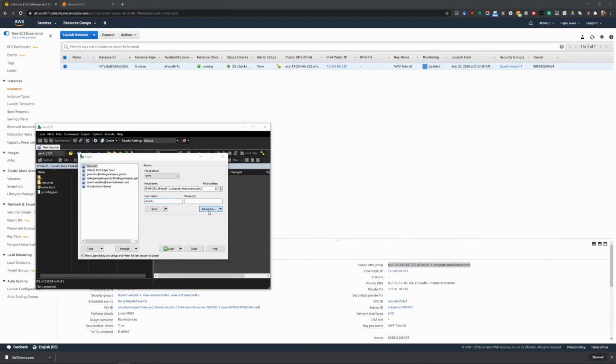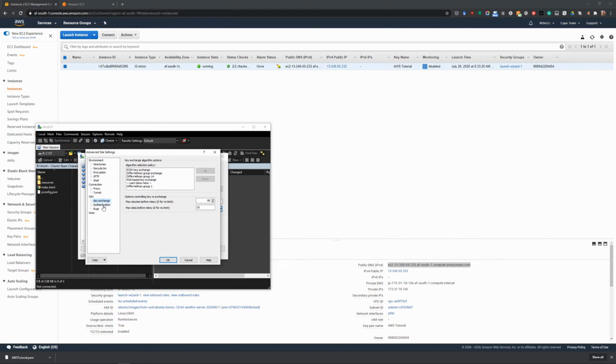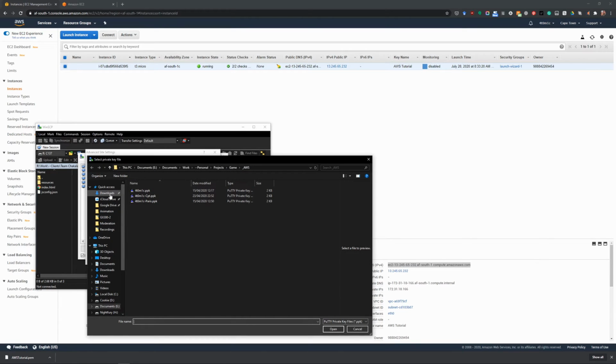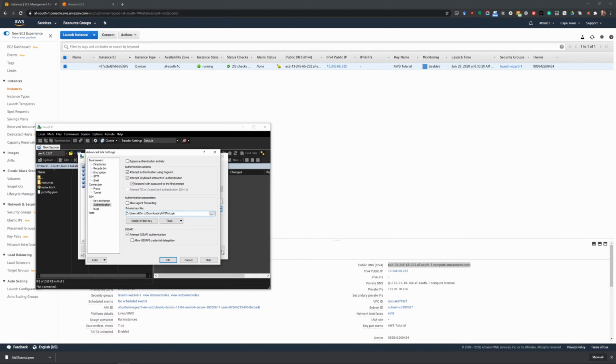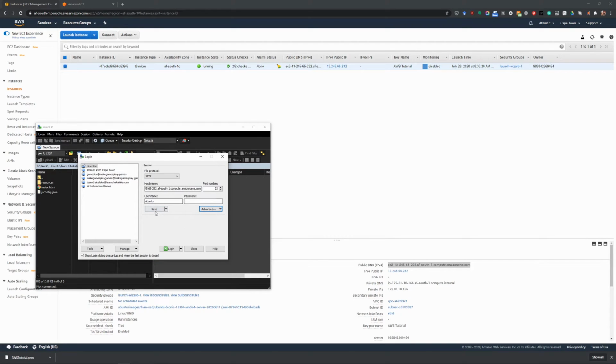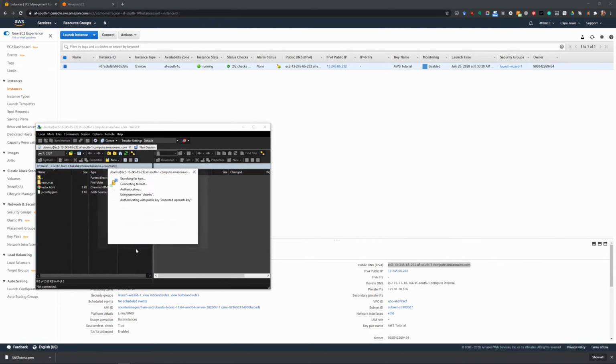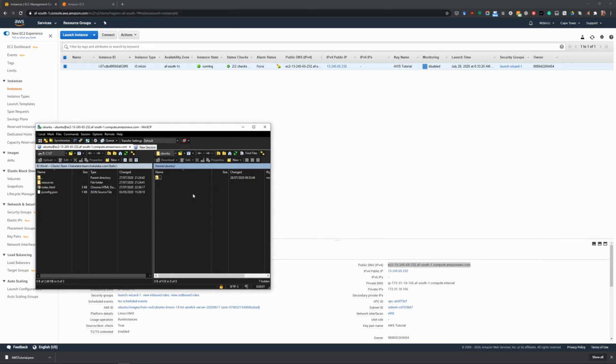But what we really want to do is assign that same key. So we're going to go to Advanced, go to Authentication, and we're going to load up this key over here, the same one that we have done before. So this AWS tutorial one. And we're going to press OK and save this. Okay, we have that one there, and we're going to press Login. Yes, we want that. Okay, great.